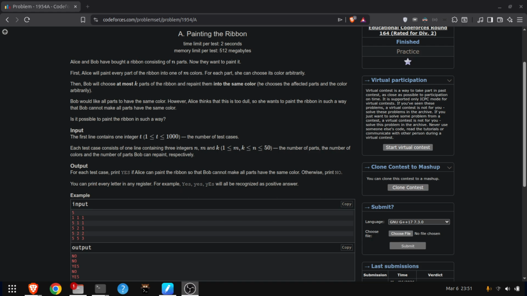So what it is saying is, Alice and Bob are playing a game with a ribbon that has n parts. Alice moves first. She paints each of the n parts with one of m colors. She can choose any color for each part freely. Bob moves second. He can choose at most k parts and repaint them all to the same color. Any color he wants.